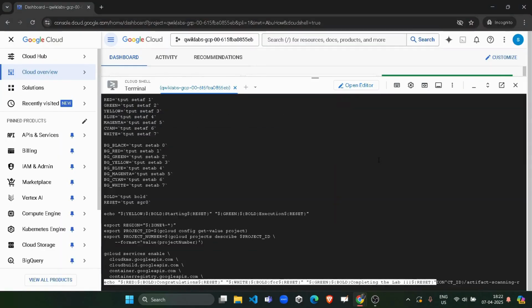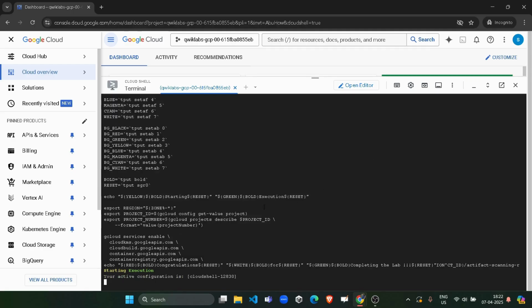Paste it here and hit enter button. Now wait for this command to get executed. As soon as this command is executed, your lab would be finished. Now this command may take a little bit longer time, thoda sa zyada time le sakta hai load hone mein, execute hone mein. So simply sit back and relax and wait for the code to be executed.